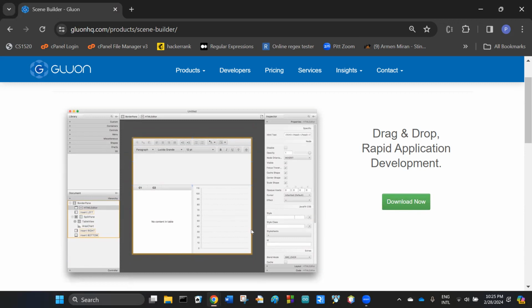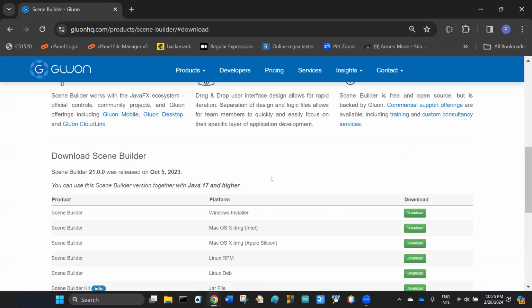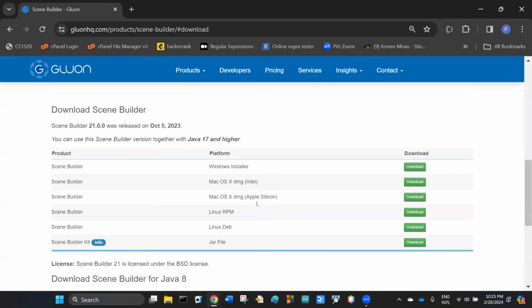If you are wondering what that is, this is the application where you just drag and drop things here, and it's going to show up later on as a GUI component. So you just go to download. Same thing here. You must know what you're going to install. If you have any question whether it's an Intel or Apple Silicon, Google it for your Macintosh.